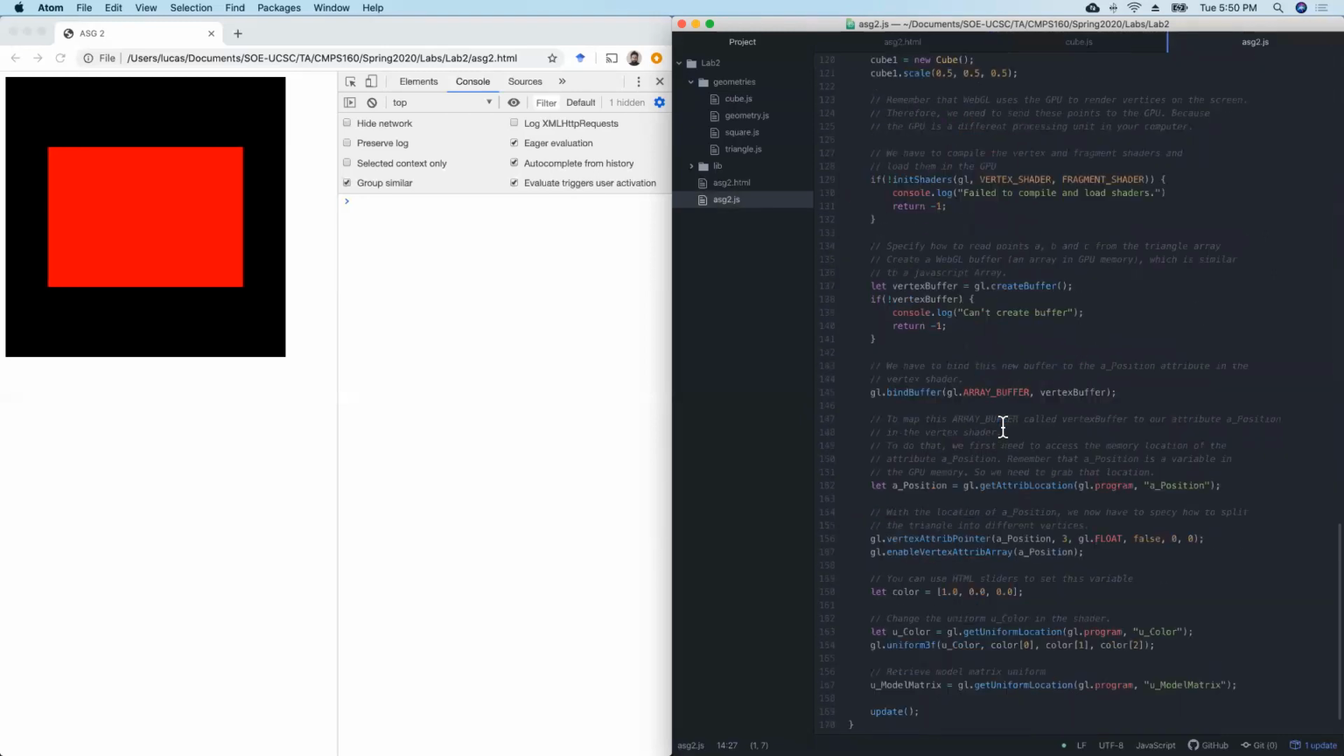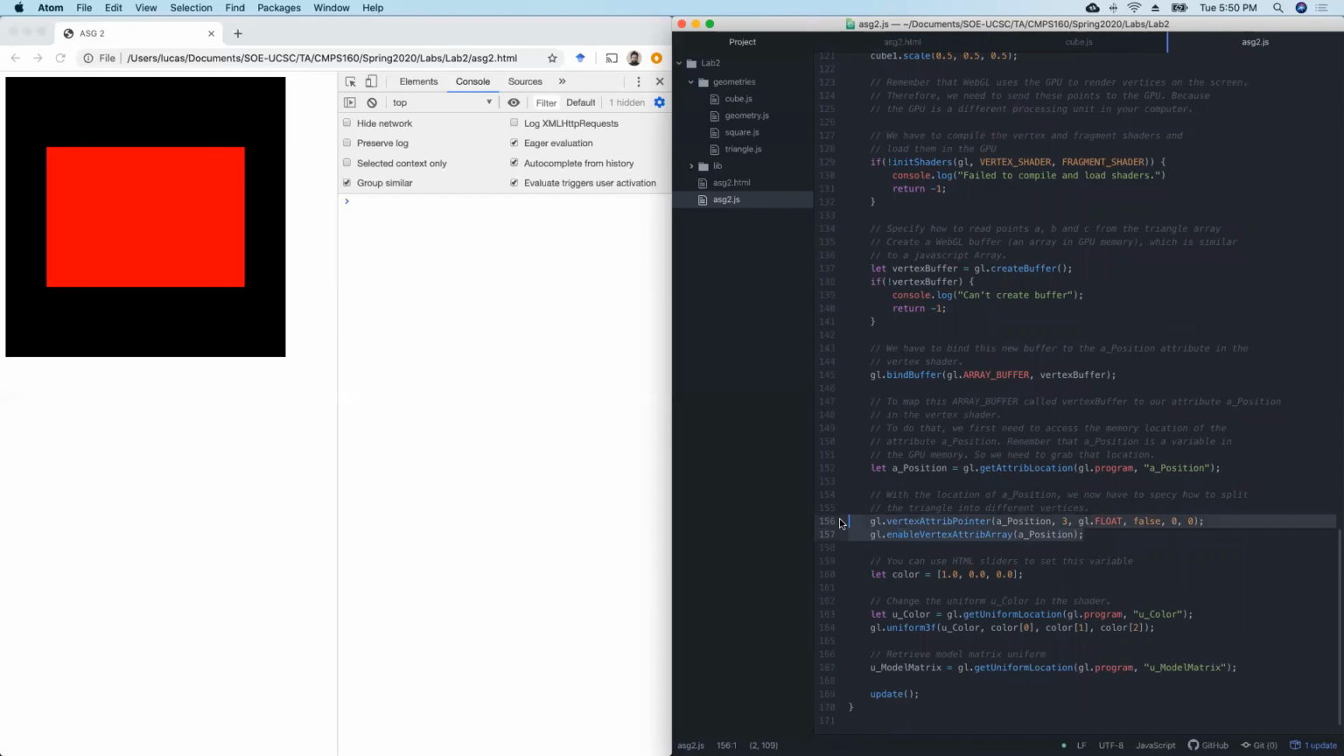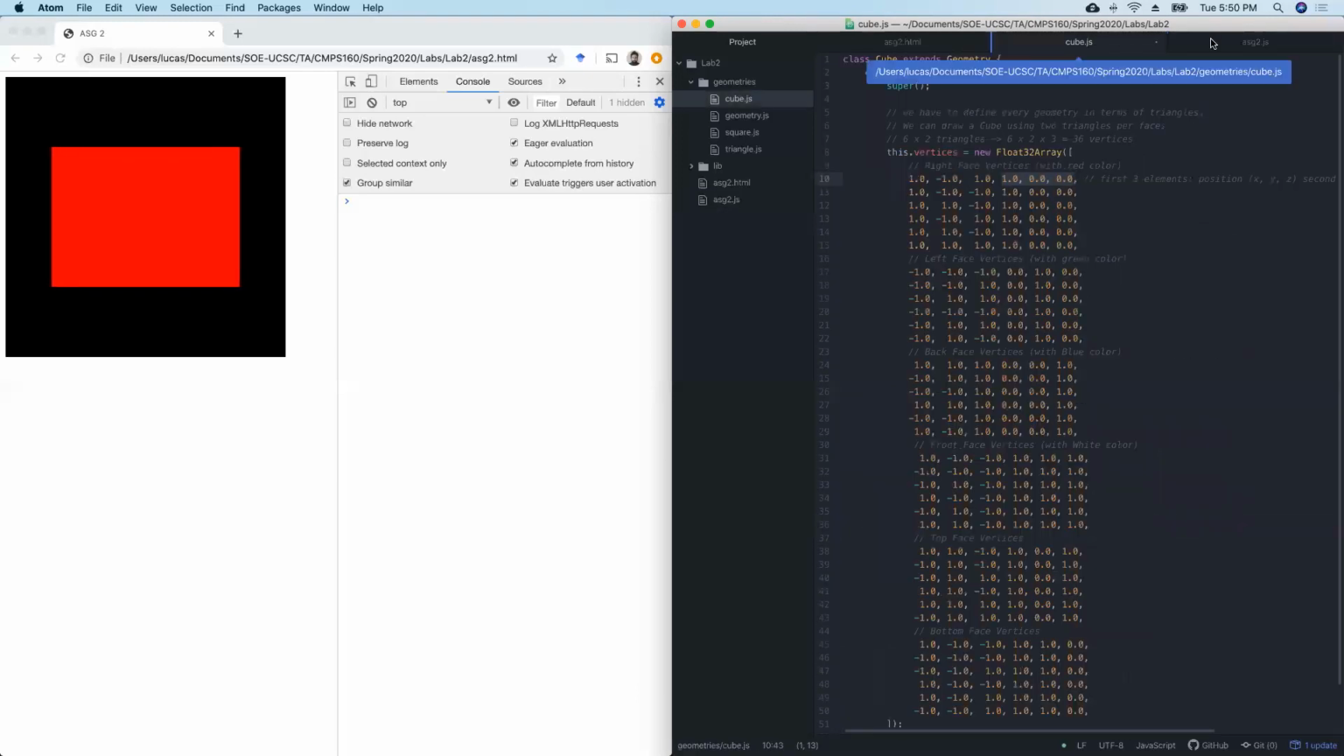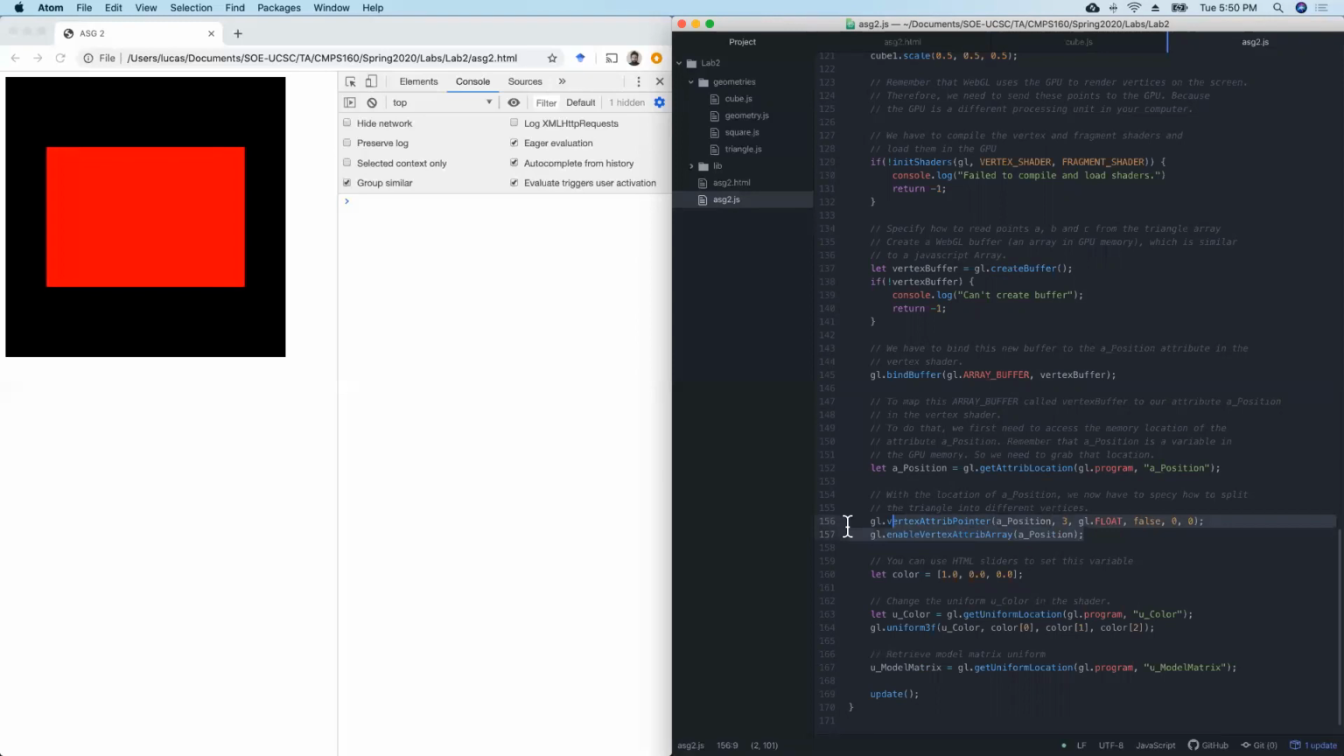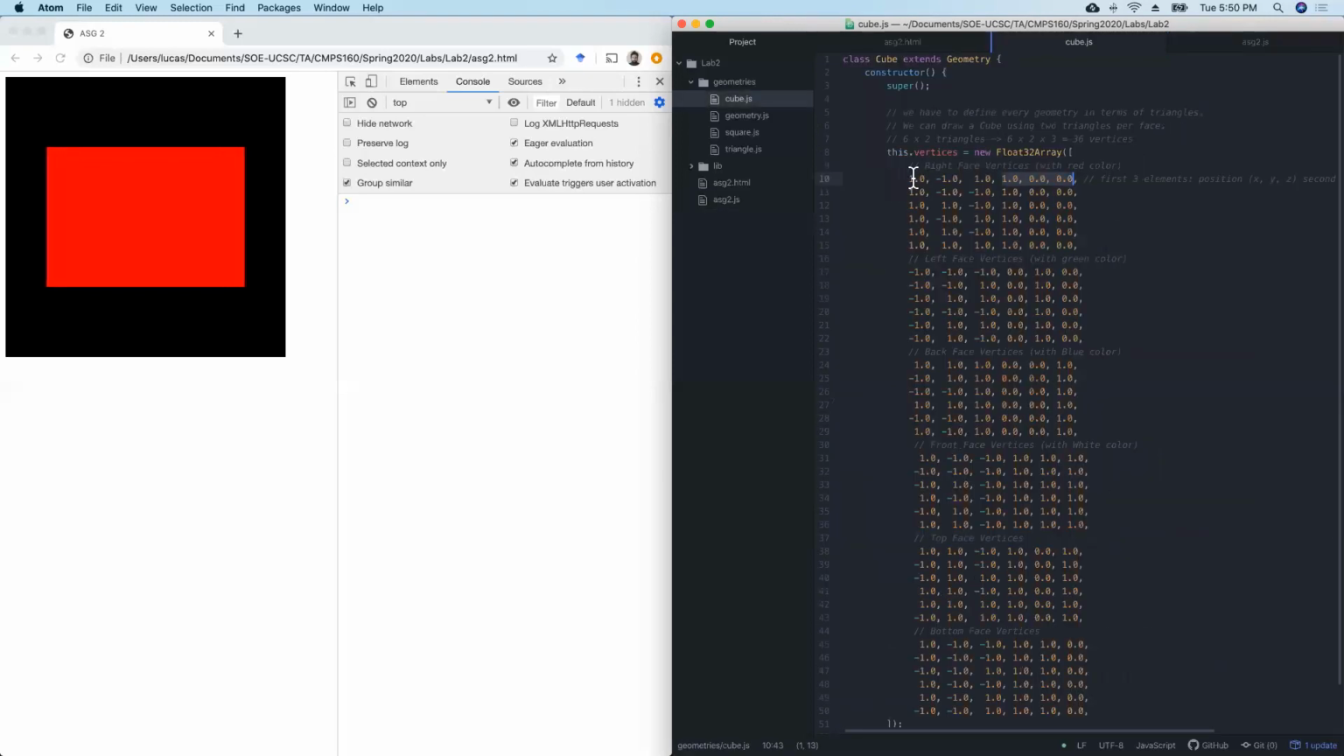Remember when we set up our vertex buffer using these lines here. I create a vertex buffer, I bind the buffer to be an array buffer, and then I get the variable a position, and then exactly in these two lines, I tell the GPU how to read the position. So in these two lines, I was telling the GPU to read starting from 0 and reading 3 elements.